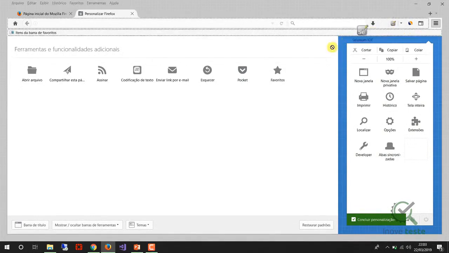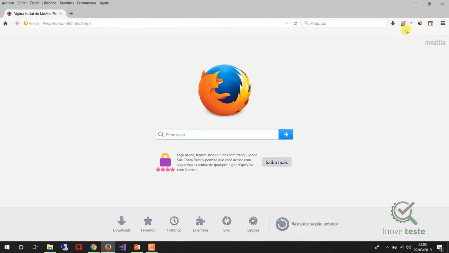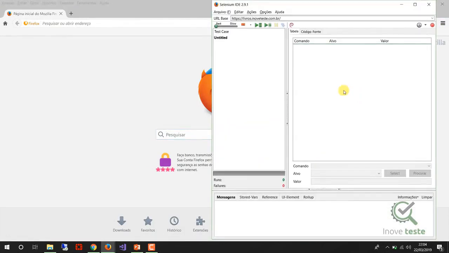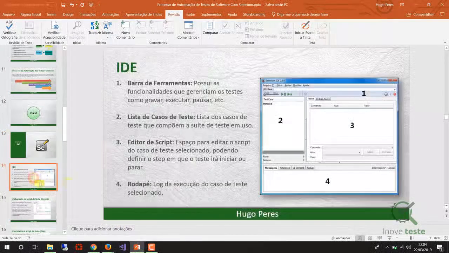Once you download the Selenium IDE, you will open it and you will see that window here, where I am going to show what the main parts of it mean. Here, where number 1 is, as you can see, here would be the toolbar.